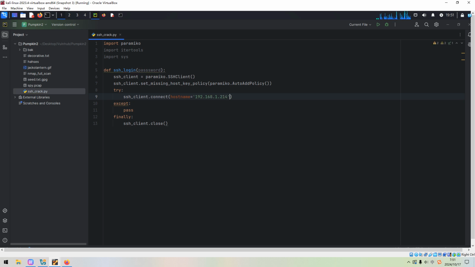Okay? And of course, we can pass it as an argument, but to simplify this code, I just explicitly specify the host name here, and the username should be Jack. And the password should be password, and this will be passed from the arguments of this function. If no error, then we can print out some message: Found password successfully.